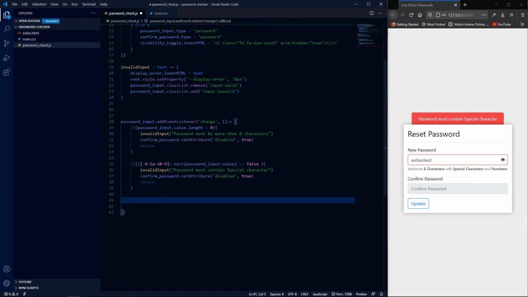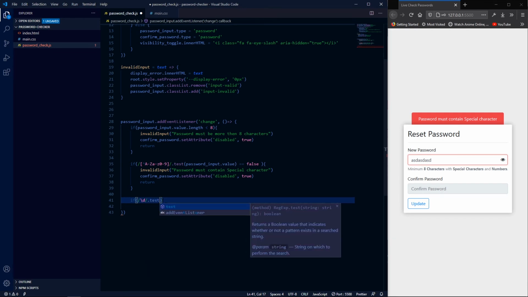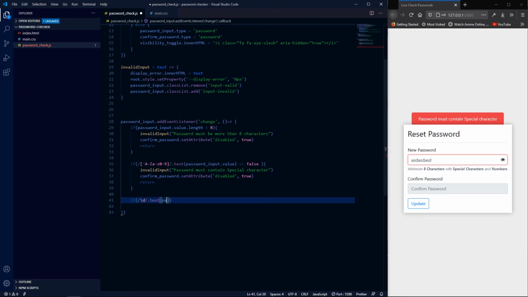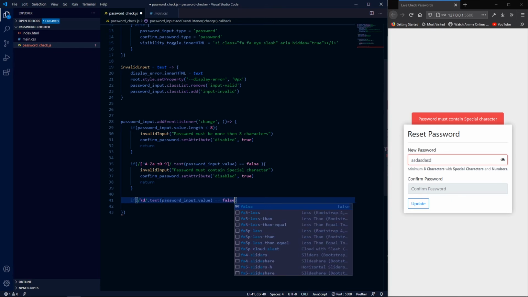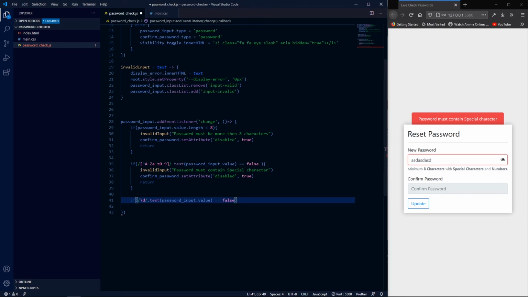Okay, so let's go ahead. Now we're going to do the last if statement, which is just to check if there is a number, and we're also going to use a regular expression, but this one is actually in the docs of regular expression where you just do a backslash d. So this d is to check for a number. Then I can just go and say test again. We're testing the password input value, and then I'm saying if this also returns false, meaning there is no number found, then do this if statement for me.